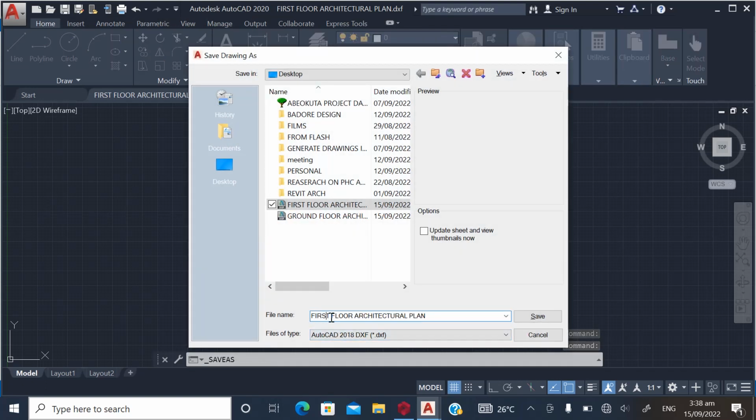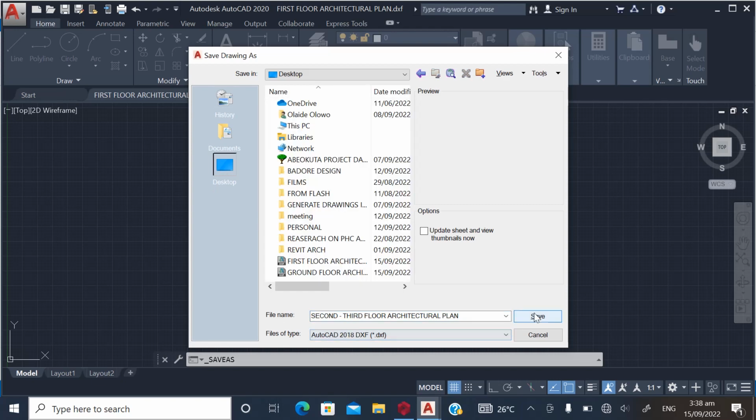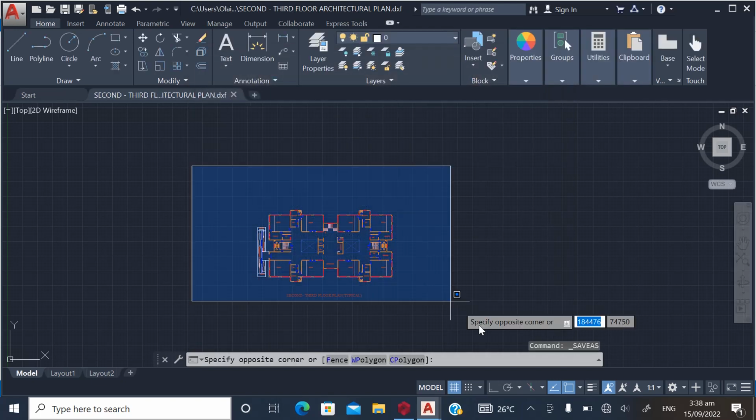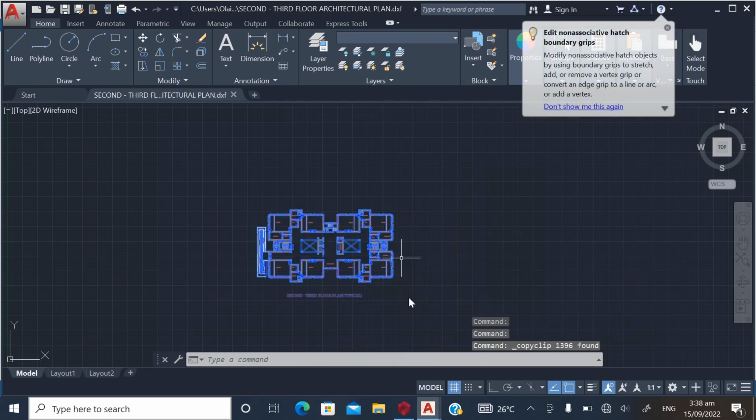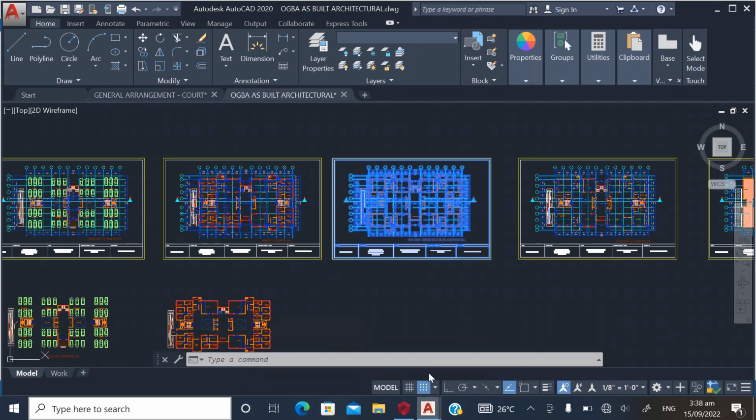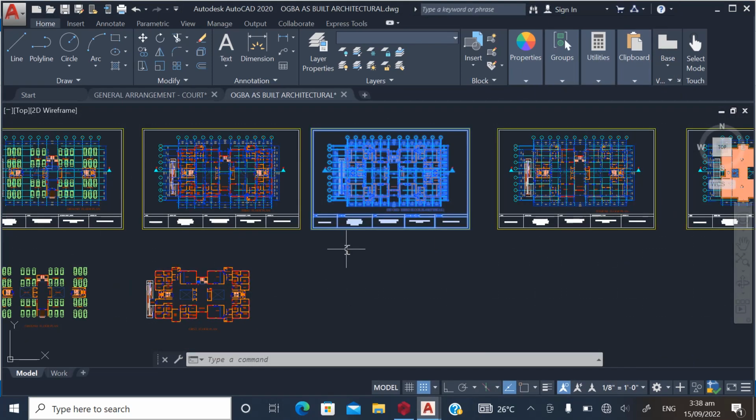It's in DXF already, so I will just say second to third floor, second to third floor architectural plan. Then it is going to be on my desktop. Save. So let's move this back. Control C. Control V.